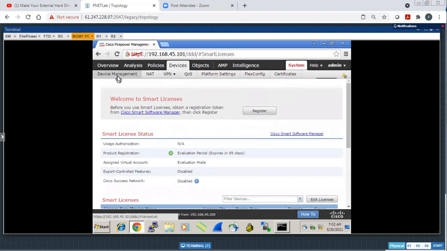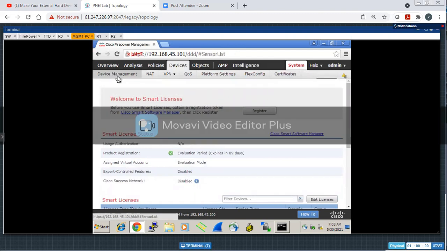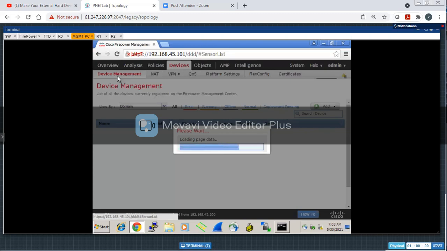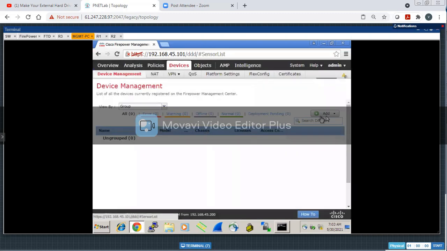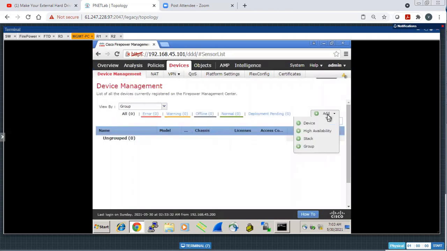Okay, now the very first thing we are looking at is to add the FTD under FMC. For that, we need to go to devices, and under devices, we have device management. So go to devices, click on management. Here, you will find a tab which says add. Devices, high availability, stack, and group.